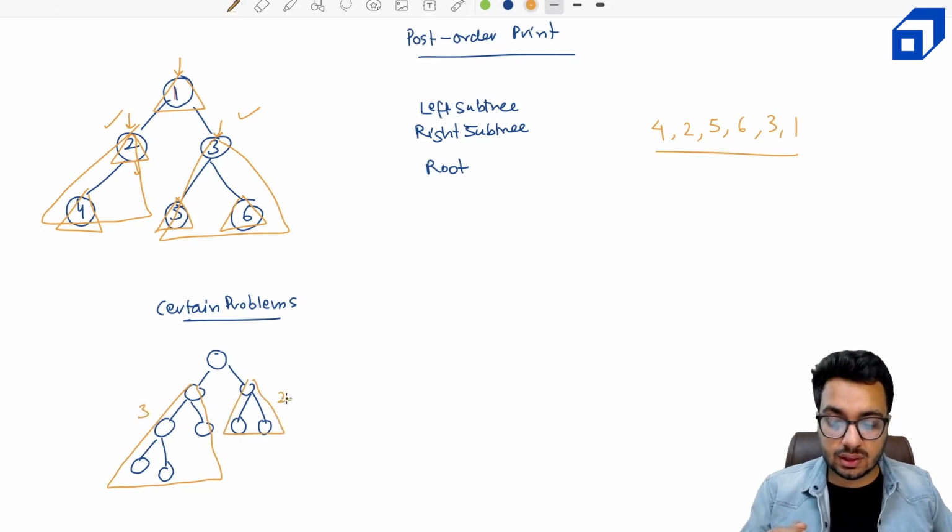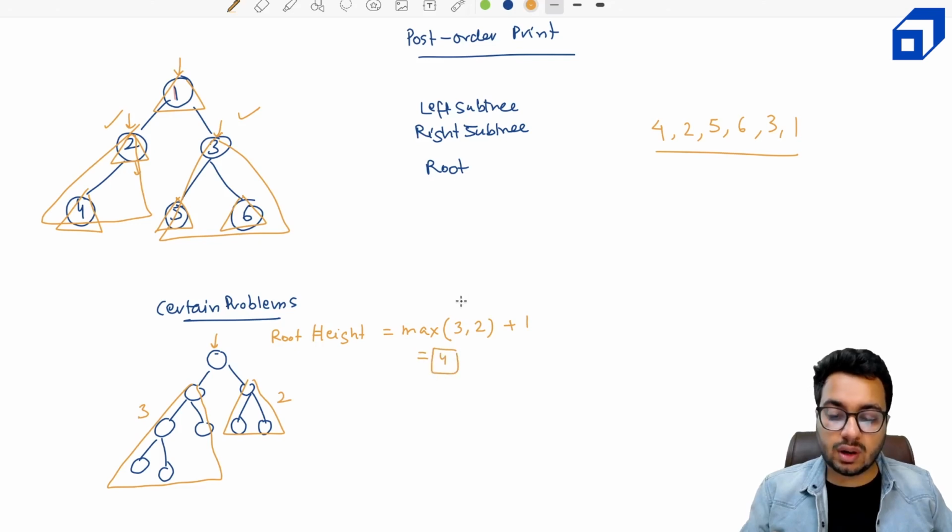This height is 2. Then can you say recursively that at this root node, the height is nothing but the maximum of the answers you're getting from left and right, plus one more than that? So can I say the height will be 4? What is this? This is the answer from the left subtree. What is this? This is the answer from the right subtree.